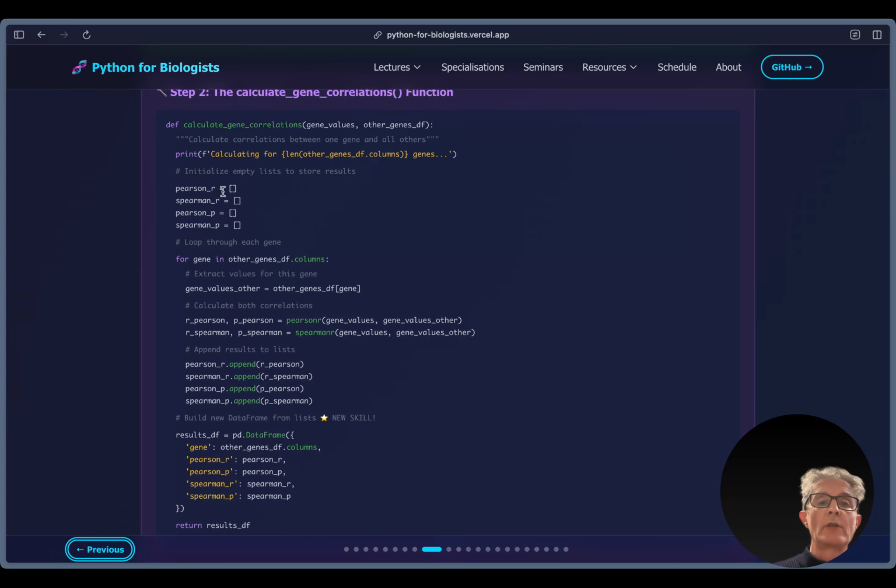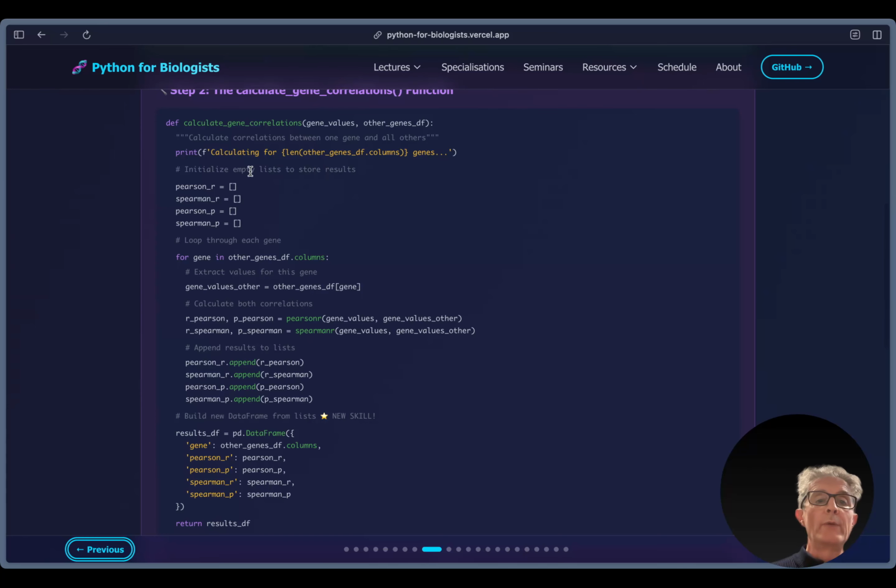This is the actual calculating the gene correlation function, where what we're doing is collecting data. We're collecting two different data sets, and I'll explain what that means in the next slide. So we collect data that tell us how linear are the correlations. And there's two methods, the Pearson method and the Spearman method. So in these lists, we will start catching these Pearson correlation coefficients and Spearman correlation coefficients. And then we're also analyzing the p-values, so the statistical relevance of these correlations. And so there's four lists that we are starting off as empty.